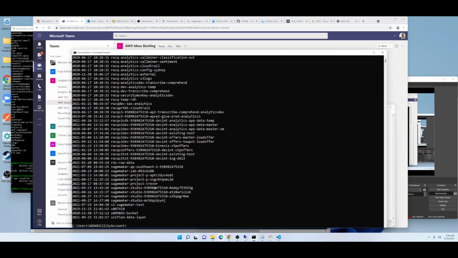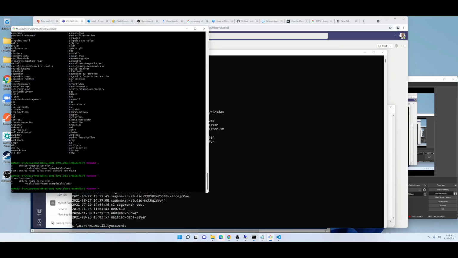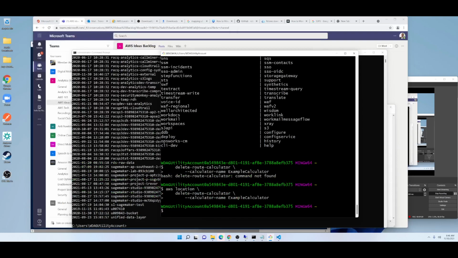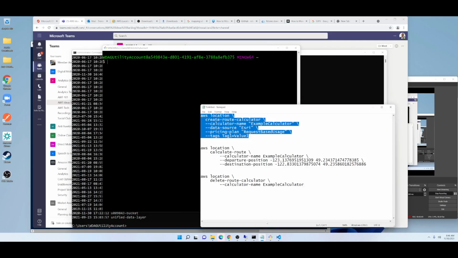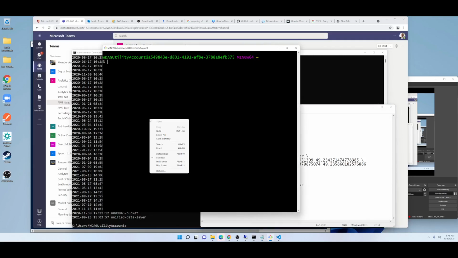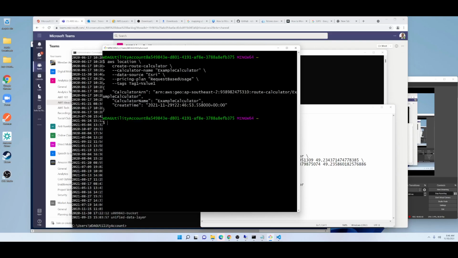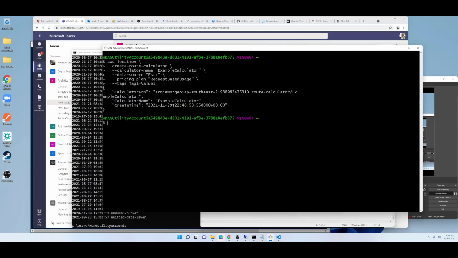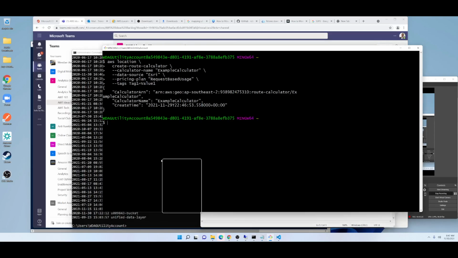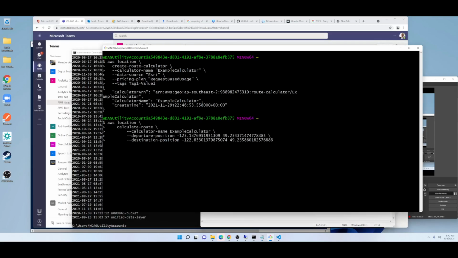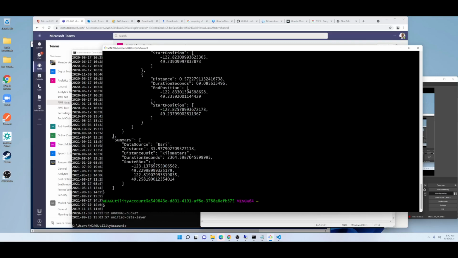Okay, so I'll run this. Actually, I'm going to need to bring up Bash instead, just because I've got my commands running over multiple lines. Okay, so here you can see that it's created a calculator. It's given me the calculator ARN and when it was created. So now I should be able to run this command, and that should give me some feedback.